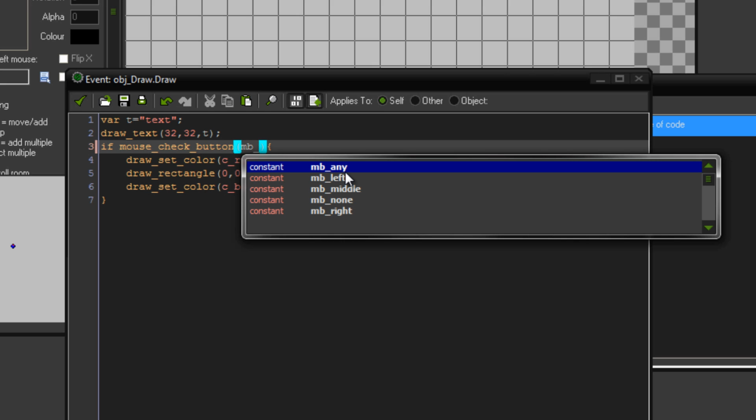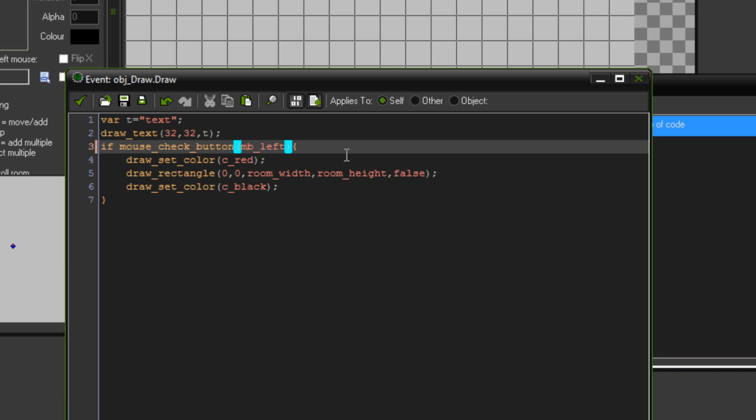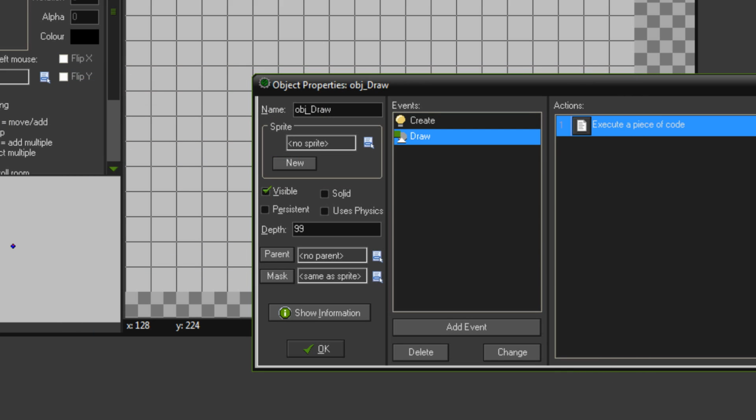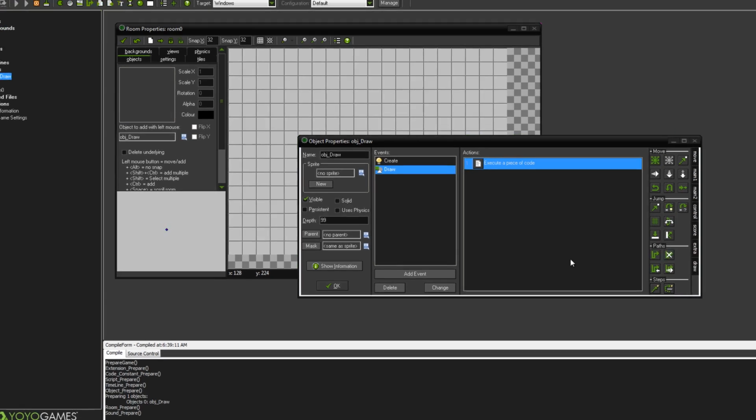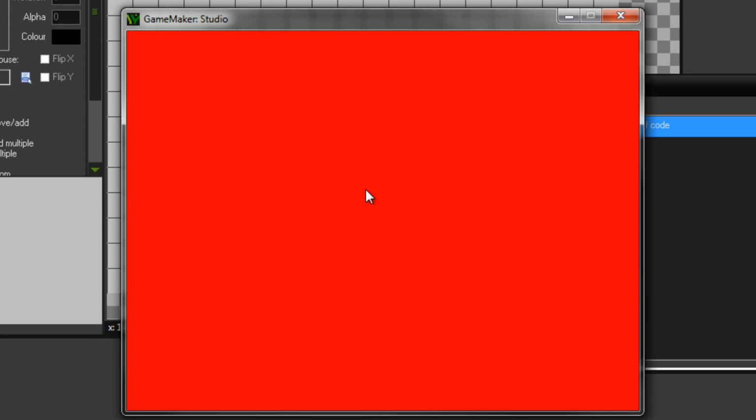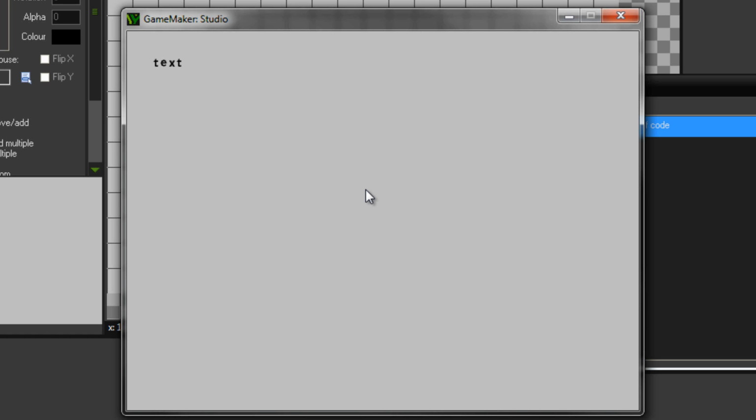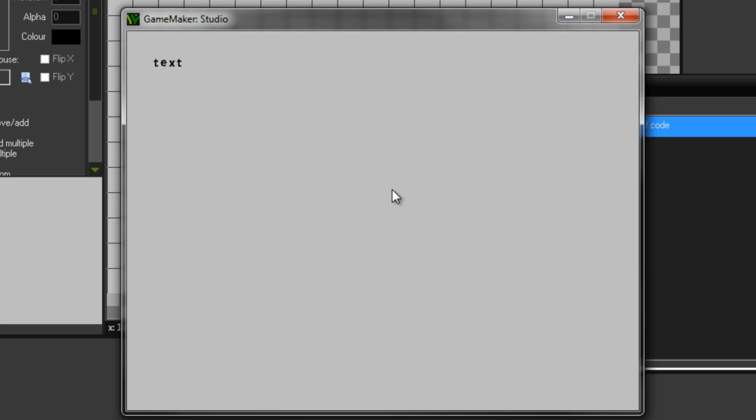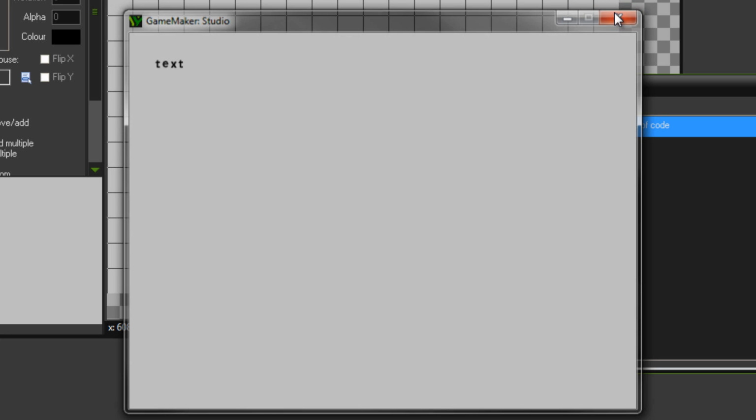So we're going to use the left mouse button in this. So just put in MB left to that, so mouse check button, MB left. Now take that off and run that, and instead of pressing space, I should just be able to click, and the box will appear. Okay, so click, and there it is. So that's just using the left mouse button instead of space. Okay, that's all I'm showing you for this tutorial.